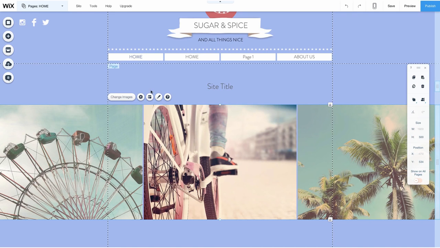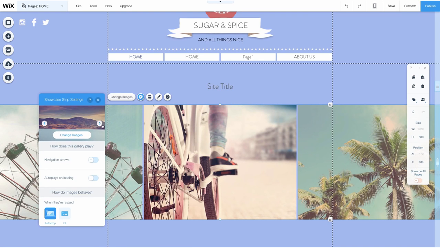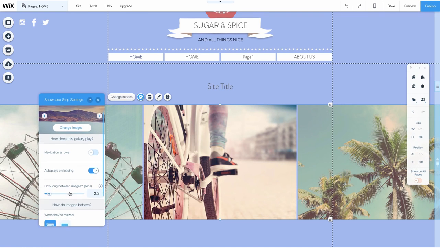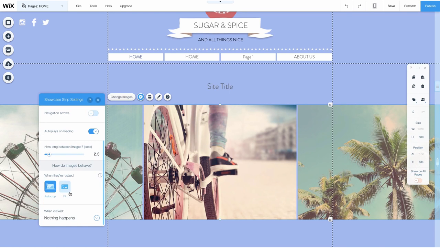You can play with the many gallery options by clicking the gear icon. For example, you can set a gallery to autoplay and choose how long each image will show on the screen. You can also decide what happens when a site visitor clicks on an image.